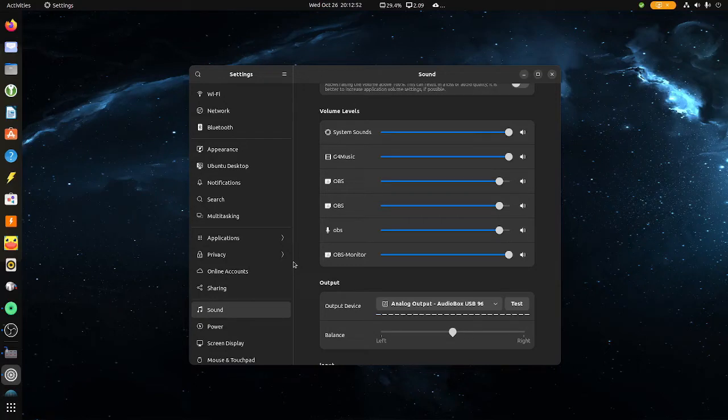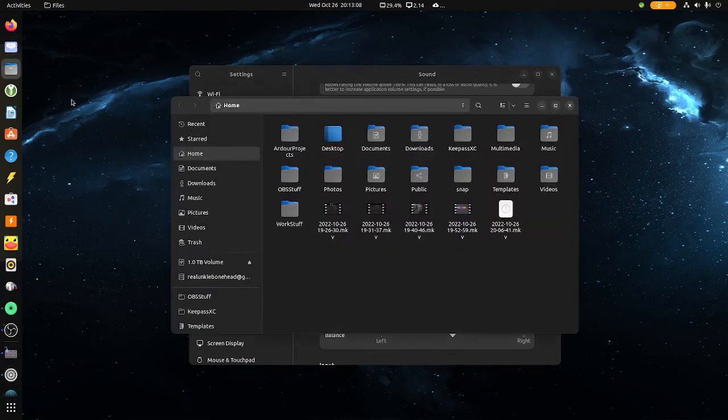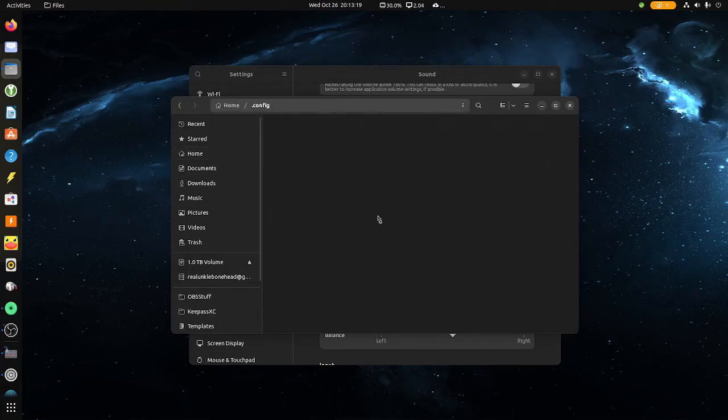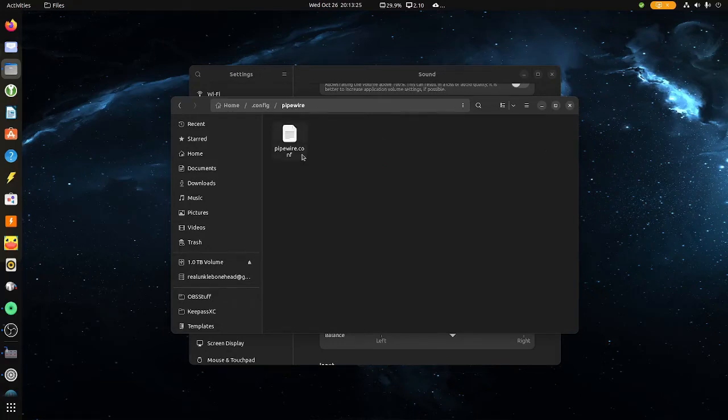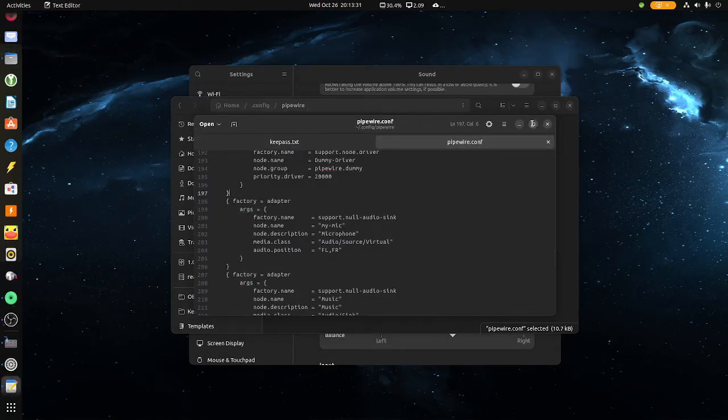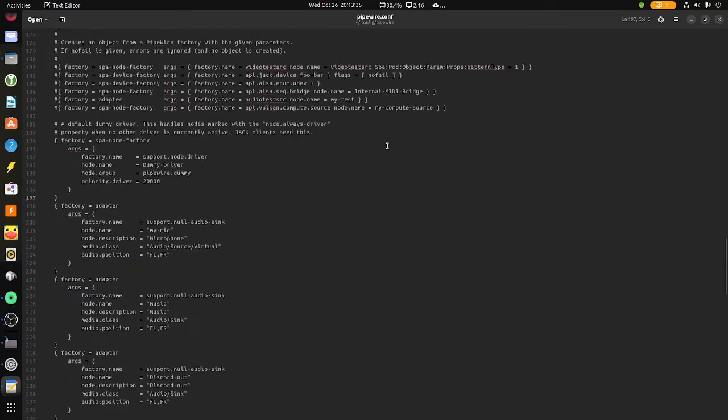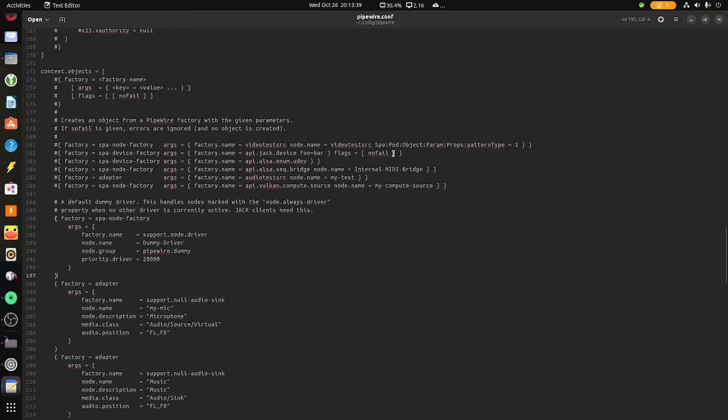Well, now with PipeWire, you can't do that. It's a much more complicated way to create the sinks and sources, and what you have to do is edit your PipeWire config file, which is located in etc, but you bring it over to your home folder and stick it in your config folder, and you have to make your pipewire folder, and then this is your pipewire.conf. You open it, and this is what you will see. It's a bunch of code, and you've got to edit a bunch of stuff.